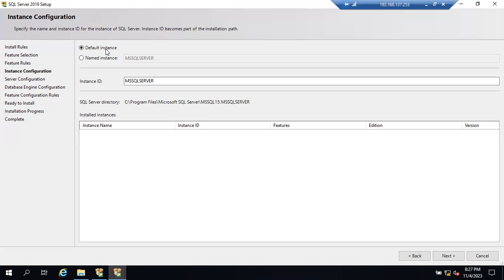Shanmugh, can you repeat the question? Now you installed a default instance. Can I change the default instance to a named instance or a named instance to a default instance? Is it going to allow me to change the existing instance type?